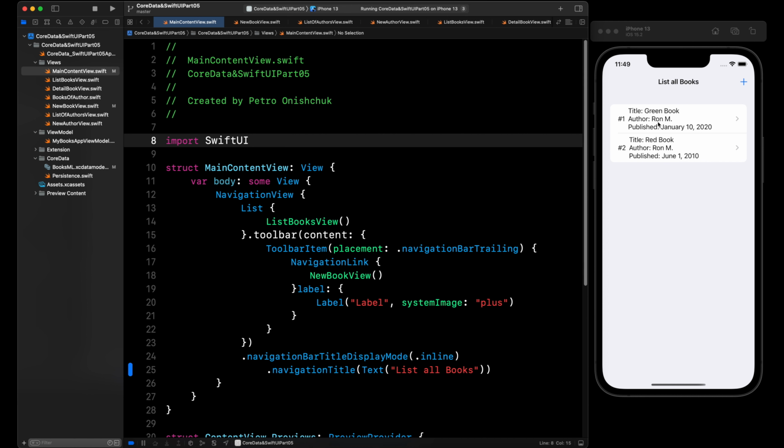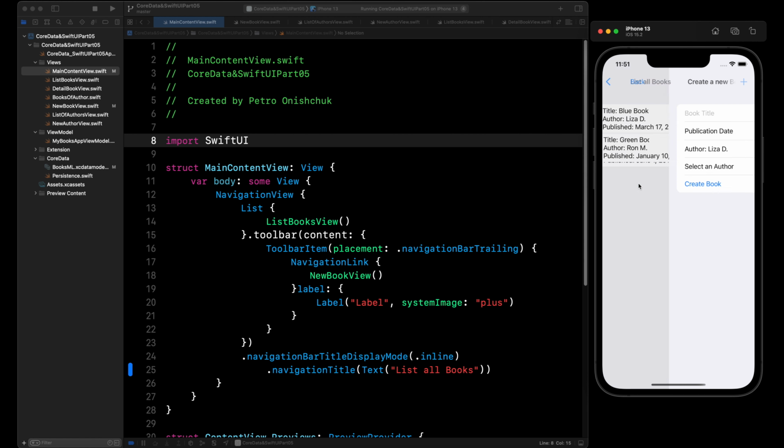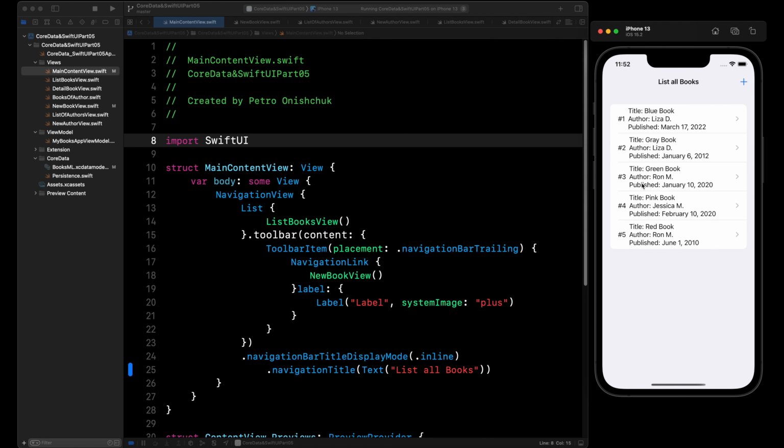For example, and now we have five books with three different authors. Two books created by Lisa, two books created by Ron, and also one book created by Jessica. And also, as you can see, we display this list of books by using our list book view.